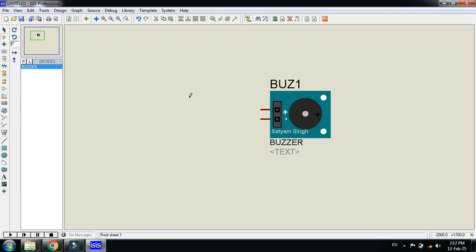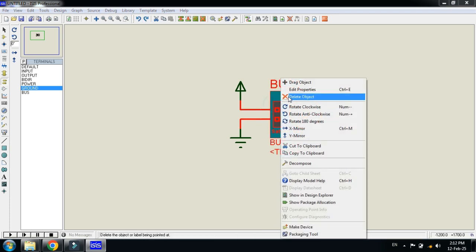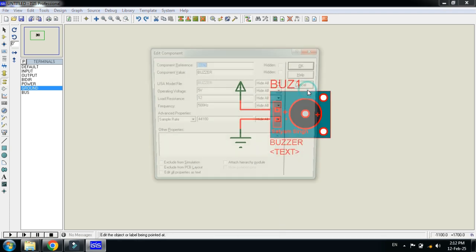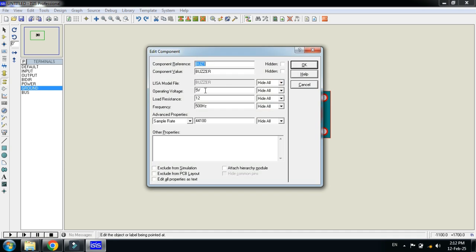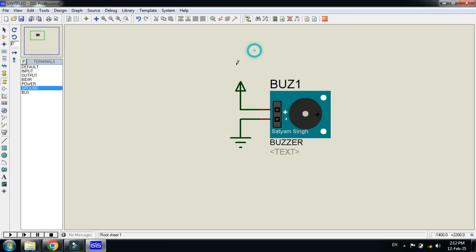If you want to check it, test it, now from here pick the power and connect it to the positive terminal of the buzzer. Now connect ground to the negative terminal of the buzzer. If you right click on it, go to edit properties. Here you can see this is the 5 volt buzzer. You can change the voltage from here, but normally this is used for the 5 volt. So click OK and now run the simulation.